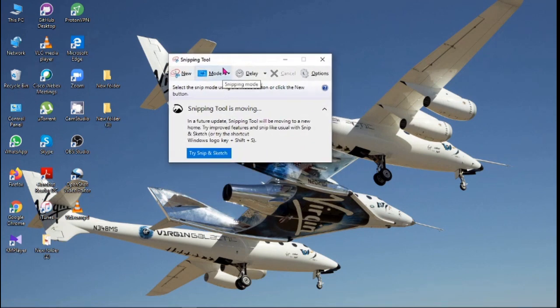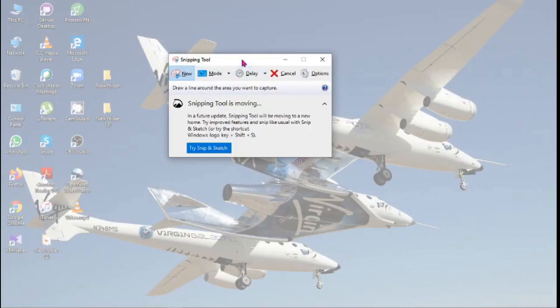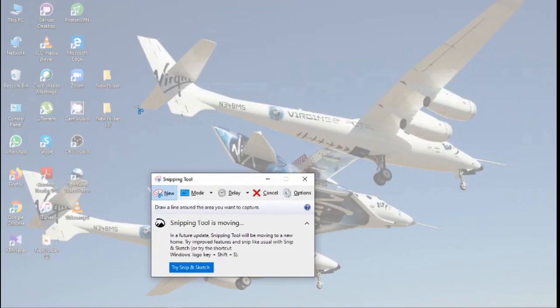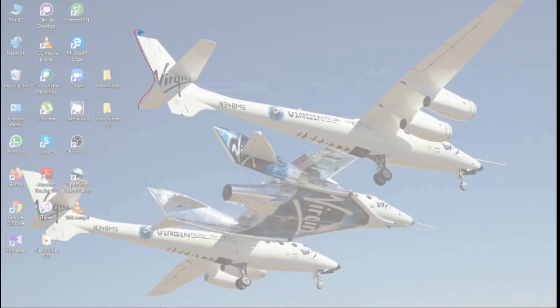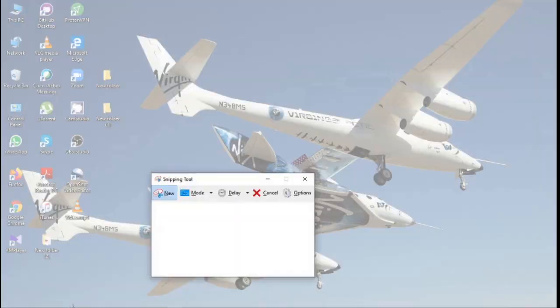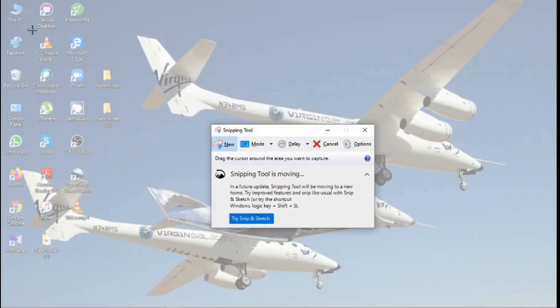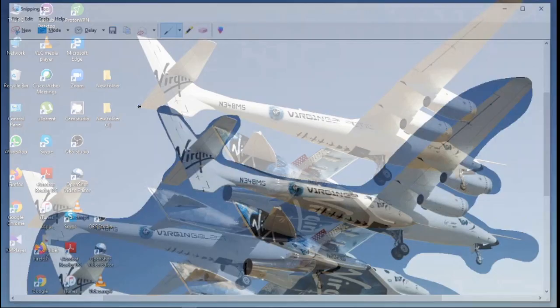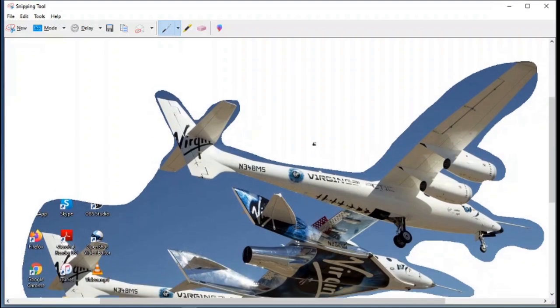So in here I'm going to first take free-form snip. With this option we can take any capture like this, and then it's captured.